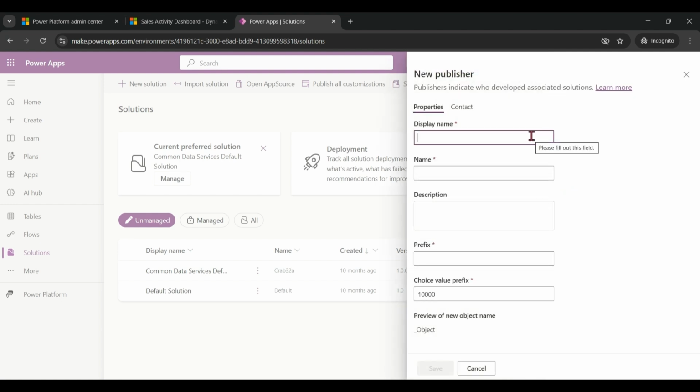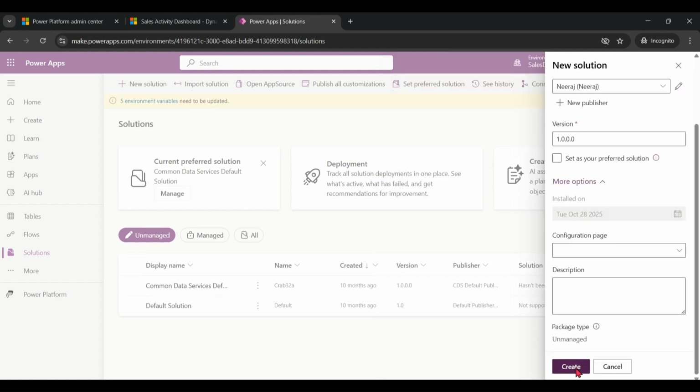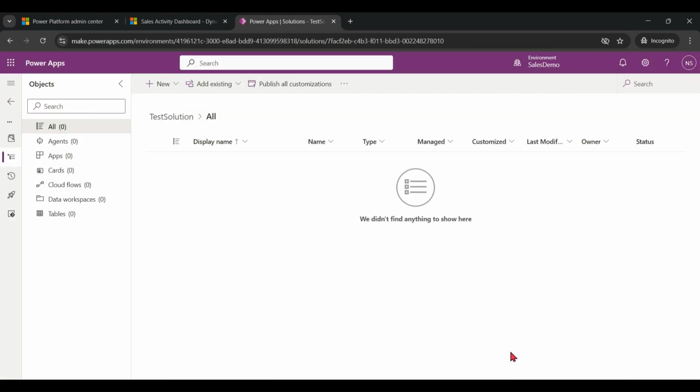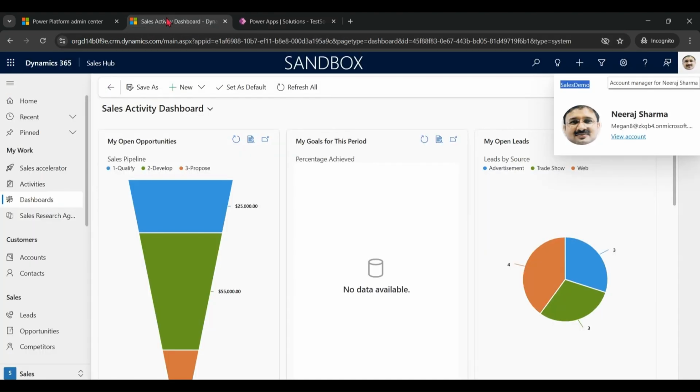You can make a new publisher or can choose the default one. Create. The solution is kind of a blank container as of now and we do all the modification in this solution. Let's go back to this application.